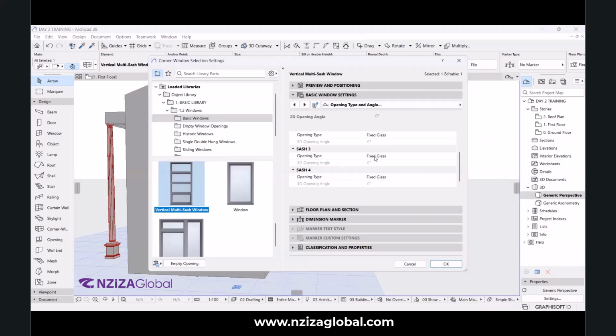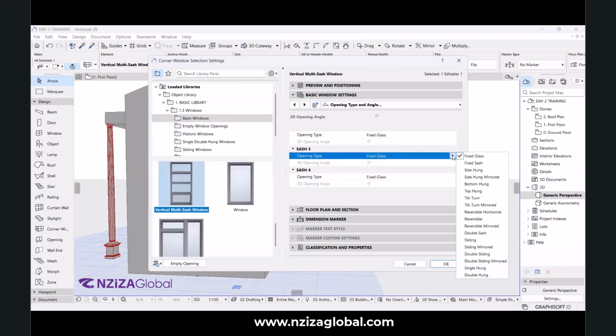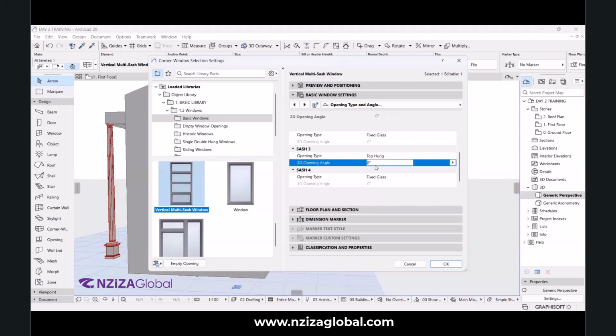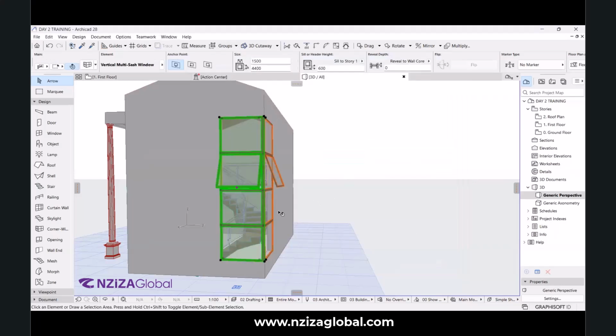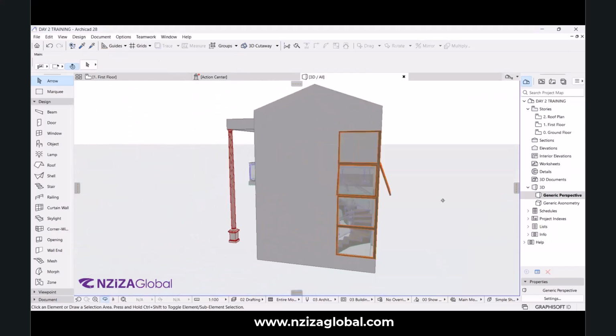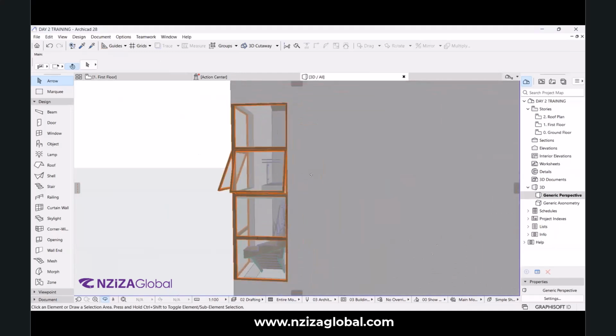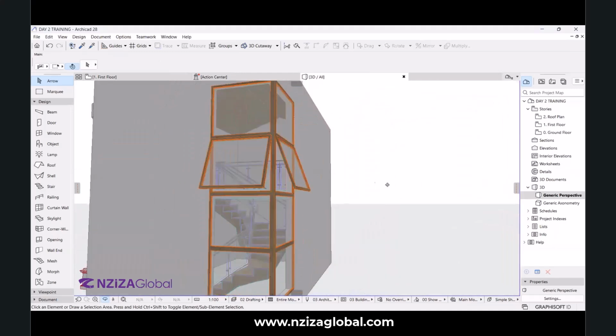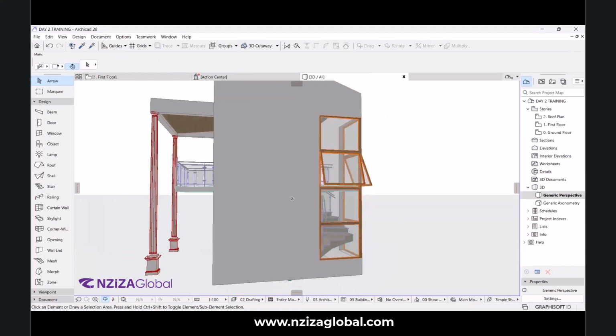Now, that is Sasha 3, because you count from the bottom. They tell us fixed glass. Click on it, open top hang. When you choose top hang, they will ask you what degrees. Put 20 degrees and click OK. Now you can see our window is openable, even in 3D. You can keep it this way.